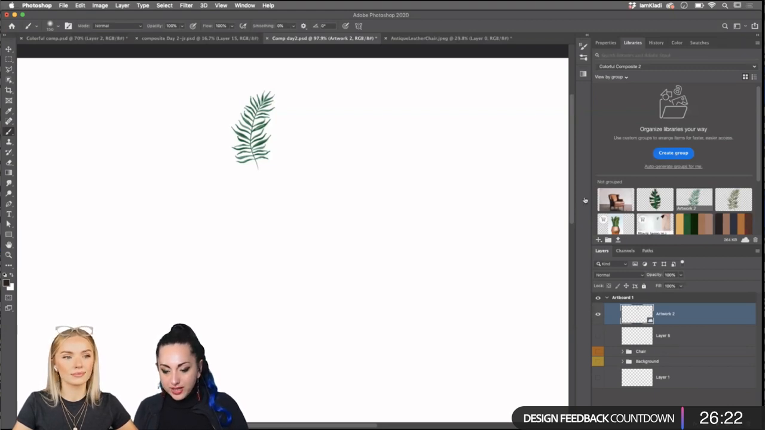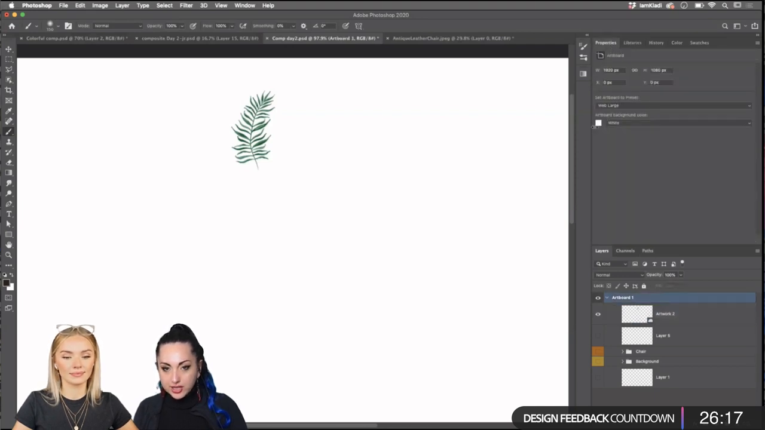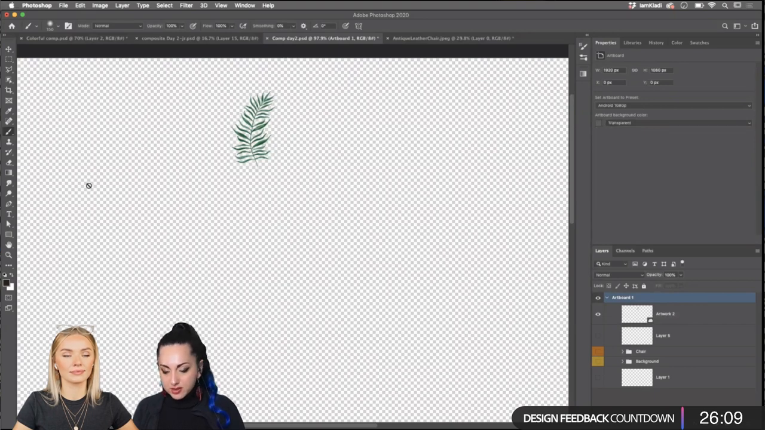Now, the reason why we have white is because we are working on an artboard. So in order to change and make that transparent, all you have to do is to click on the name artboard and then go under white and change that to transparent, so we can bring back the transparency.